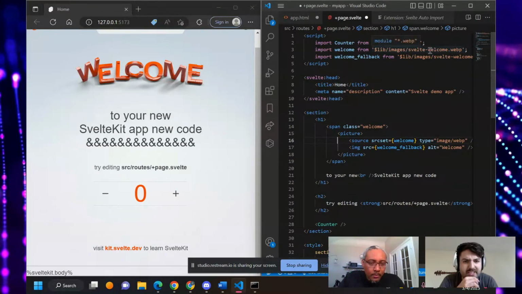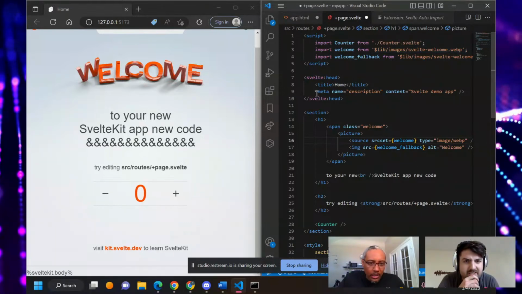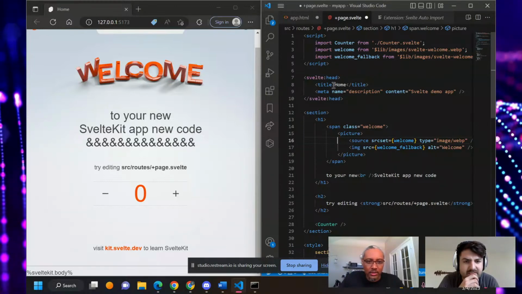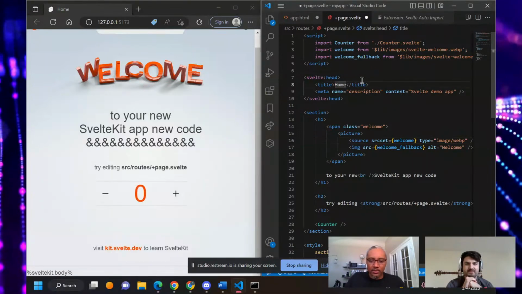I also see a svelte:head. Oh yeah, I think this injects this stuff in the header. If they come to this route, put this in the header. Okay. So let's try this out.